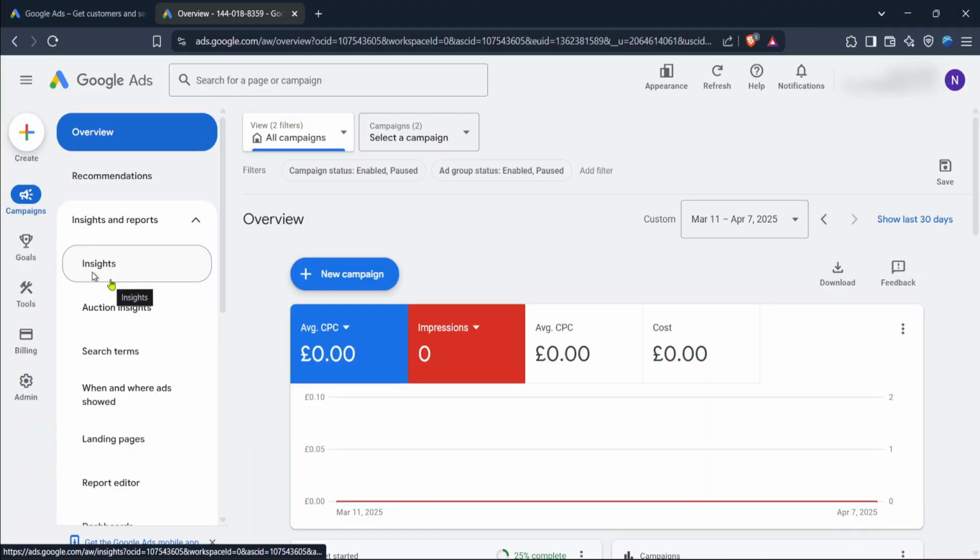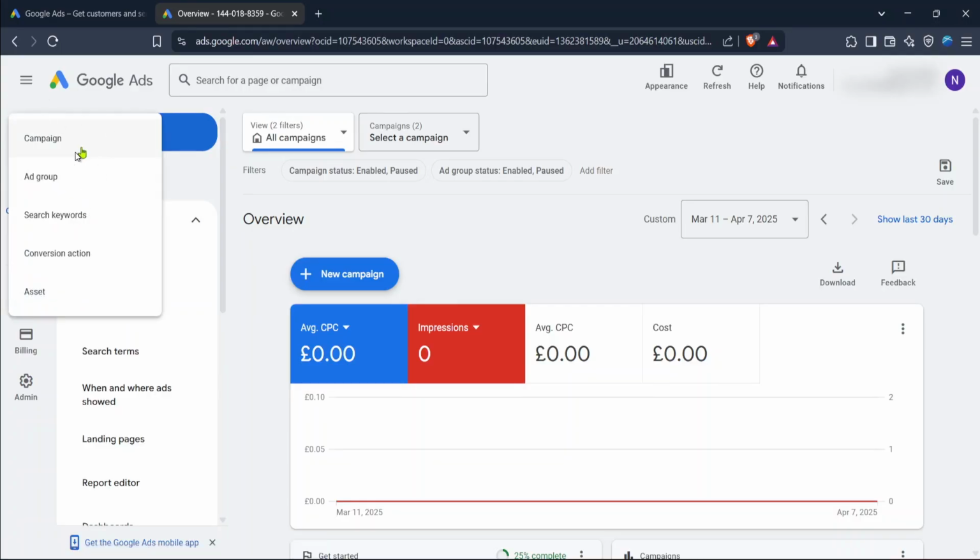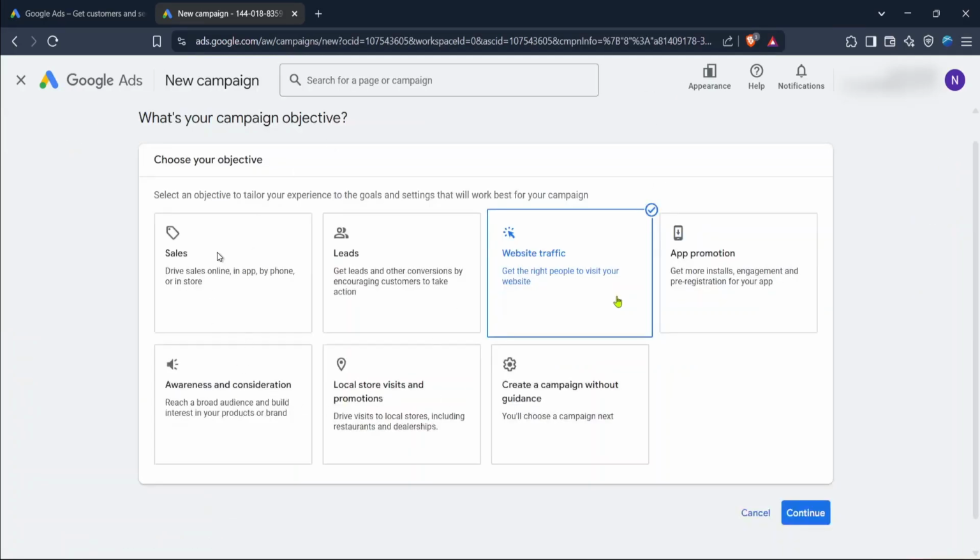And here you can see that on the left hand side there is the option of campaign. Just simply click on it, and here you can see there are lots of options called insights, auction. So what you need to do is just simply click on the create button from the top navigation bar, and then here you can see there are lots of options: campaign, ad group, search keywords, conversion action, asset. Just choose the campaign option from there, and after that it will simply take you to this page like this.